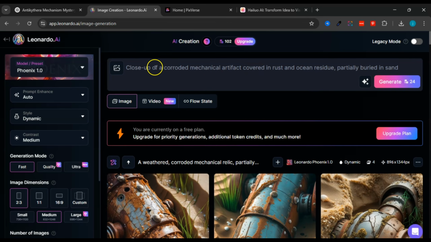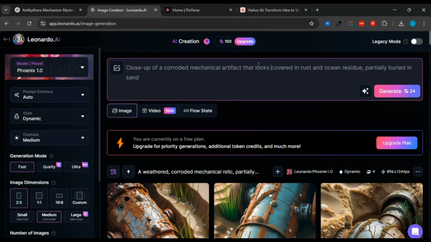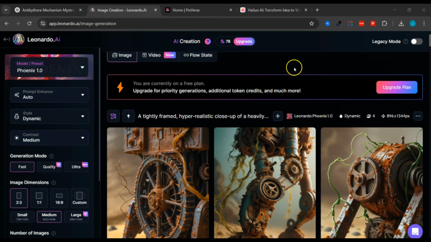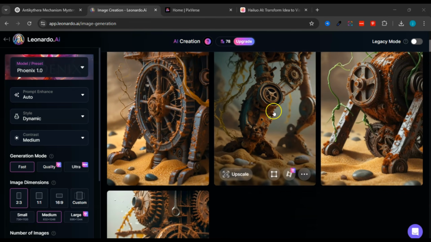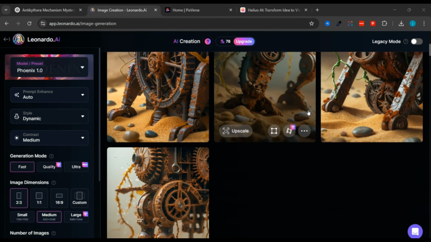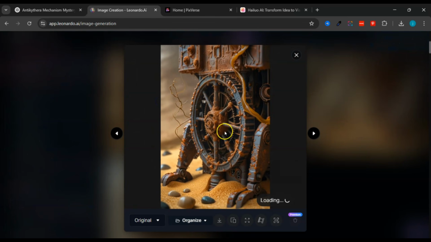So what you can do is, artifact, let's see, that looks like Antikythera mechanism. Oh my goodness, let's go ahead and generate that. Right, so we have our images right here, and as you can see, these are way better than these right here, in my opinion, because these are more authentic. This is what the Antikythera mechanism looks like, something similar to this. It has gears and stuff.